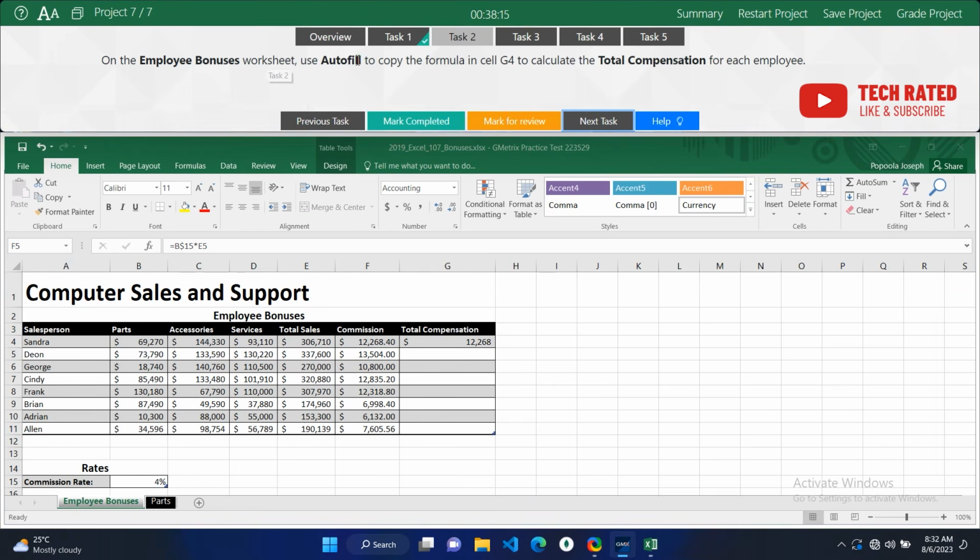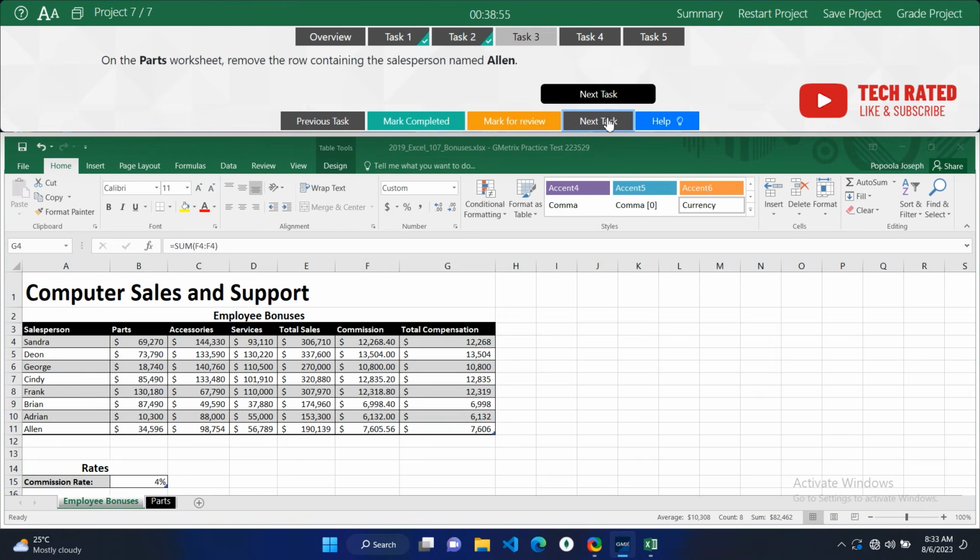On the employee bonuses worksheet, use autofill to copy the formula in cell G4 to calculate the total compensation for each employee. So all you have to do is go to the total compensation column, and you have to use autofill to fill everything here. Go to cell G4, and the easiest way you can do it is to just click this icon and bring it down. It automatically populates it. That's all you have to do. So once you're done with that, mark completed. Go to the next task.